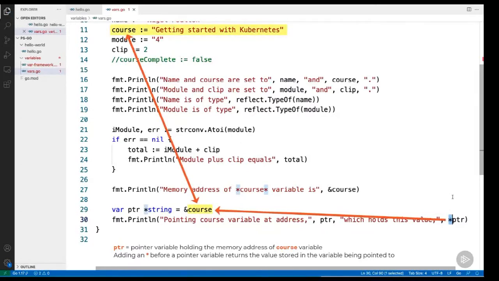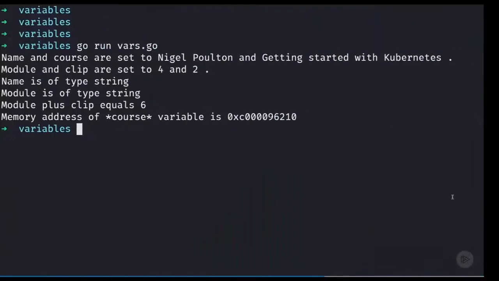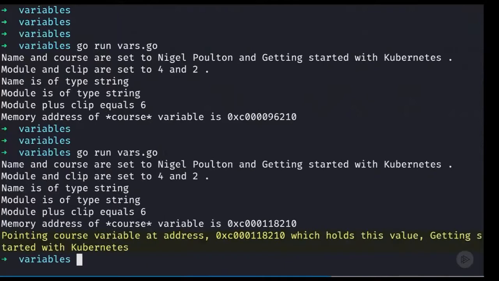Tell you what, let's give it a try. Oh, and remember to save your changes first. Alright, magic, that looks good.